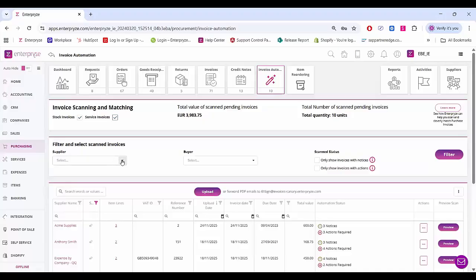If I just want to focus in and look at one specific supplier, perhaps we have a large volume of invoices coming in for a particular supplier each day or each week or each month, for example, we can focus in and just look at the approvals required for that particular supplier. Or if we want to do it by buyer, we can. We can also focus in on invoices that only have a notice or only have actions.